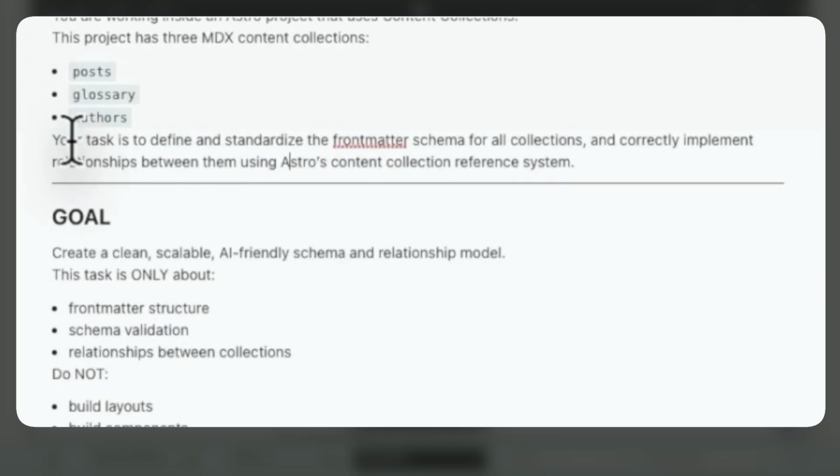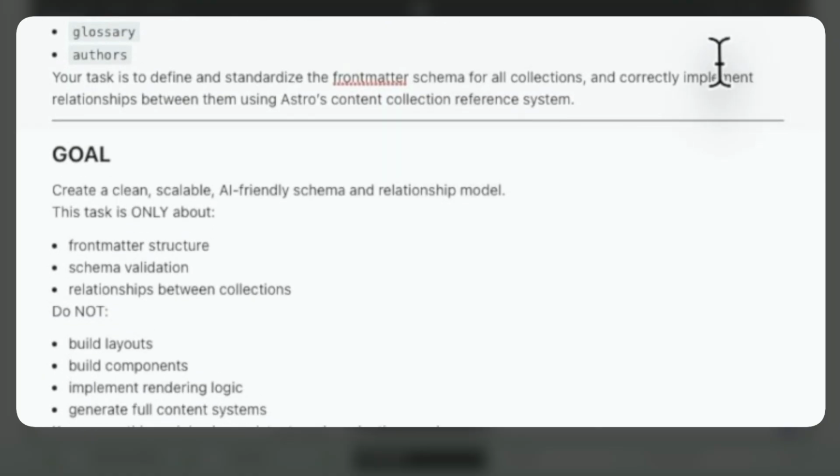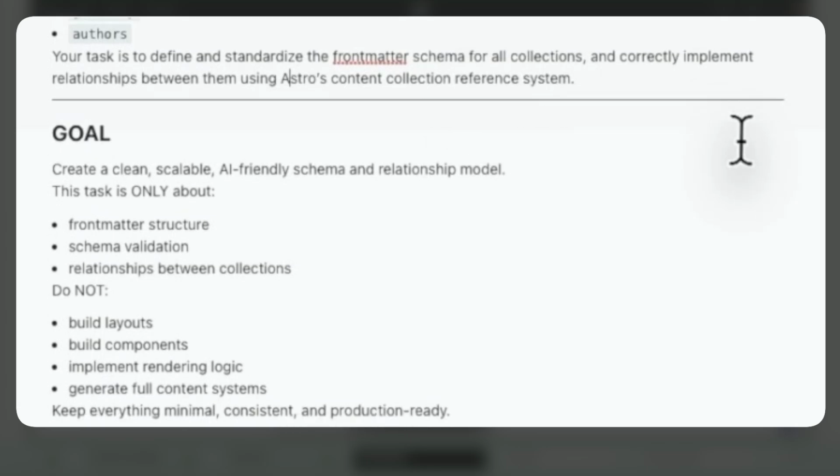All right. So we're going to define and standardize the front matter schema. So this is, again, the replacement for something like custom fields inside of ACF or Metabox or something. For each collection. Okay. And then we're going to correctly implement relationships between them using Astro's content collection reference system. So we'll go into that.